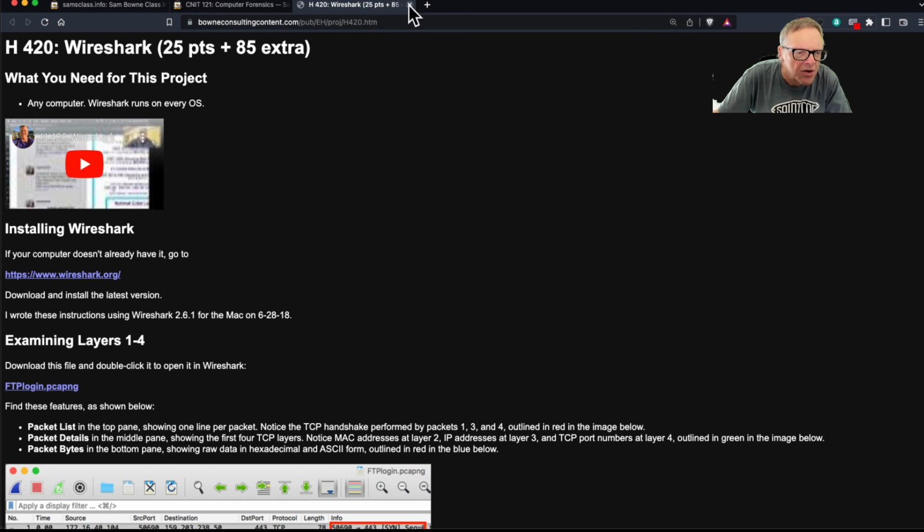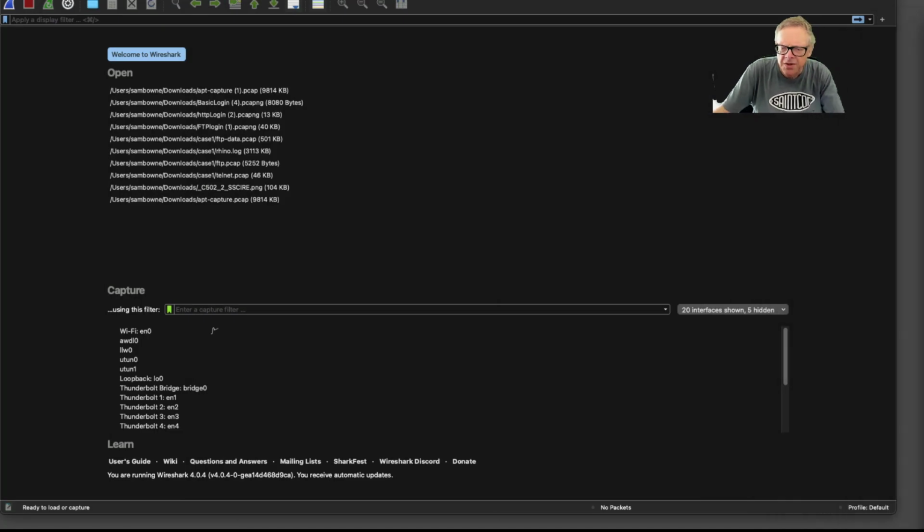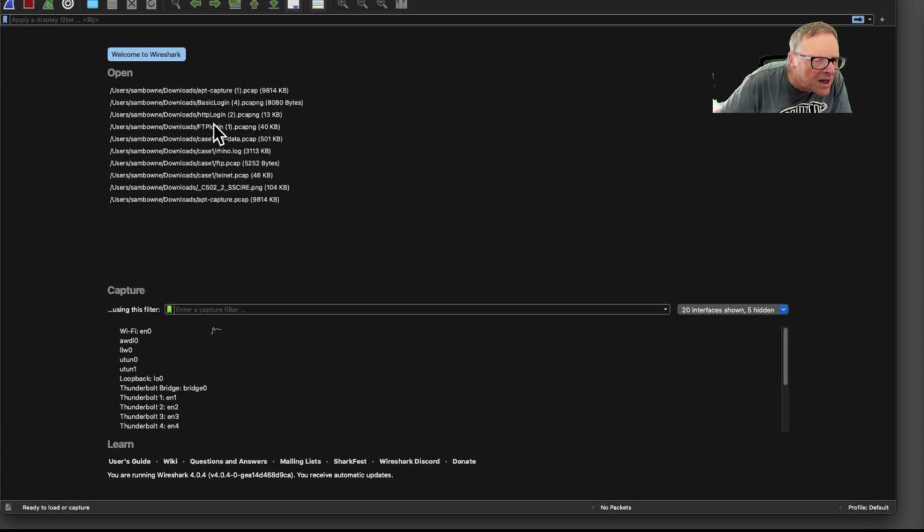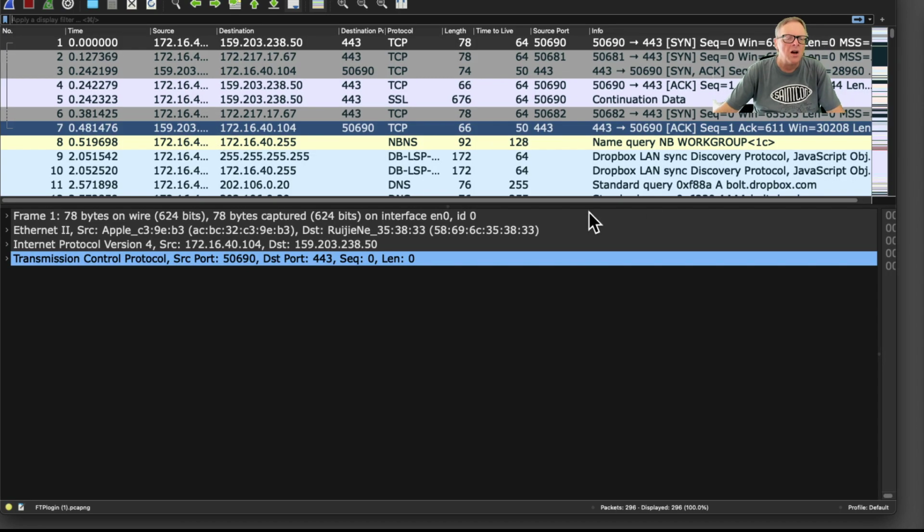Okay, so the first thing I want is FTP login. That should be something I've had open recently. Here it is, an FTP login. All right, so here's the file. You see at the bottom right, it tells you how many packets there are, 296 packets in here.